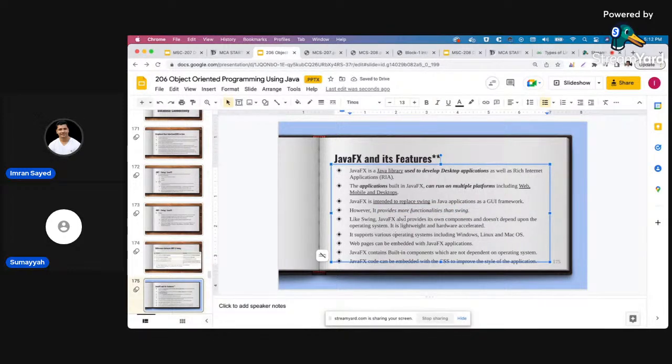Like Swing, JavaFX provides its own components and doesn't depend upon the operating system. Lightweight and hardware accelerated. Supports various systems: Windows, Linux, and Mac OS. And web pages can be embedded with JavaFX application.